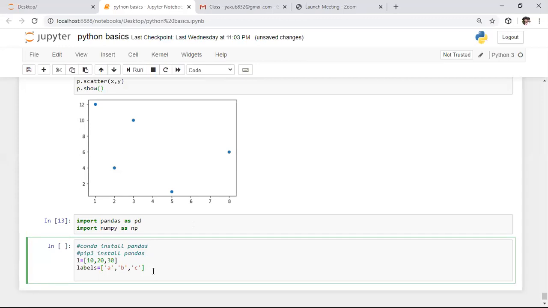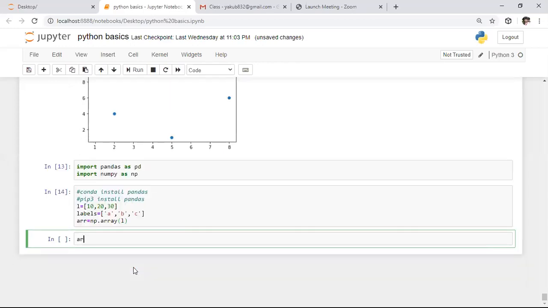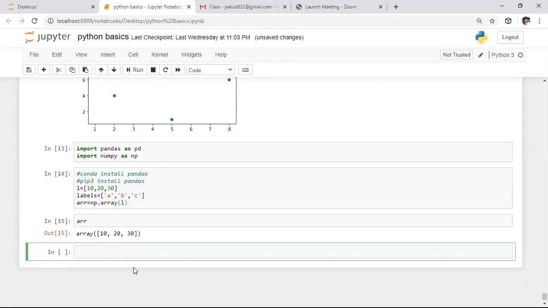After defining these two lists, I want to apply the numpy array function on it. Here I want to convert this data into the form of an array. For that purpose, I'm saying np.array of, and in this function I want to specify this entire list. I'm observing the output. So what is there in the array? Whenever you observe the output of the array, one array will be created with these values.